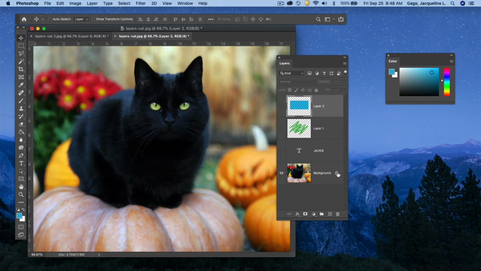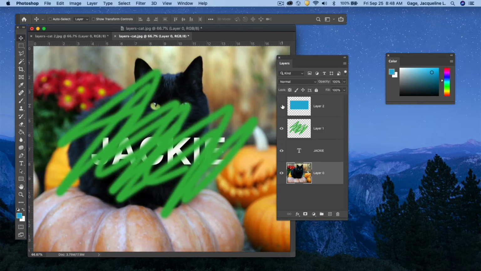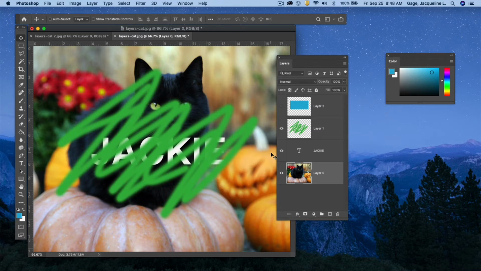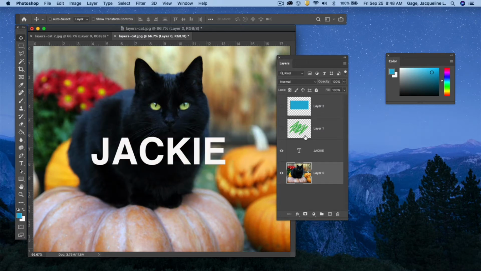In this particular file, I still have the background layer locked, so I'm going to go ahead and click it to get that gone. I could turn them all on or turn them off. You can also change the position of the layers. You can see there's a stacking order, meaning this blue rectangle is on top of my paintbrush strokes, okay? And the paintbrush strokes is on top of the type layer.